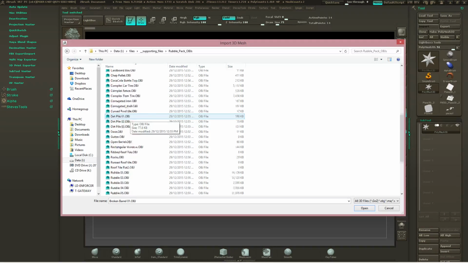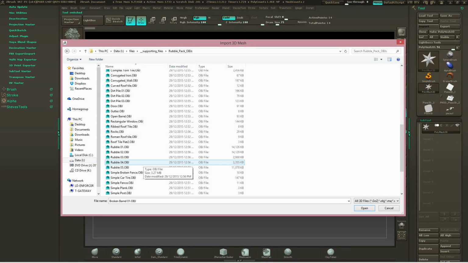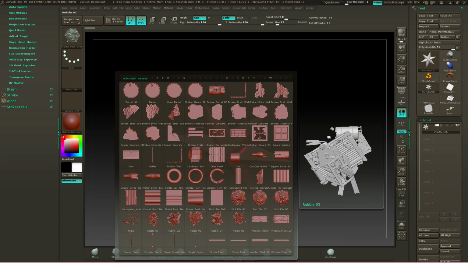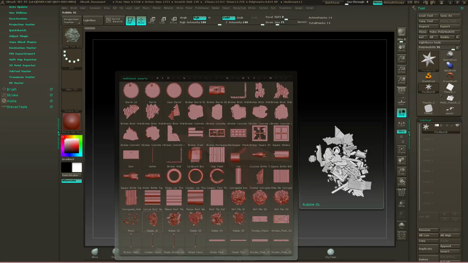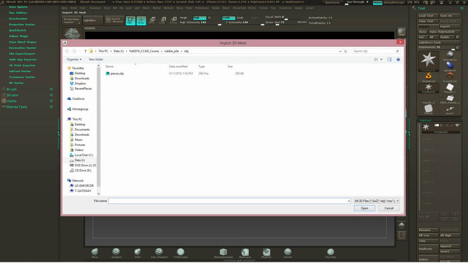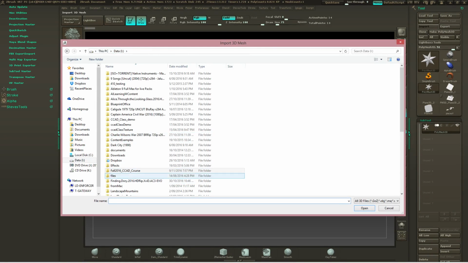So let's find a brick. Let's see what the name of that one brick was. Cement brick is in this Rubble 01. So we'll go to import, go back to this again.